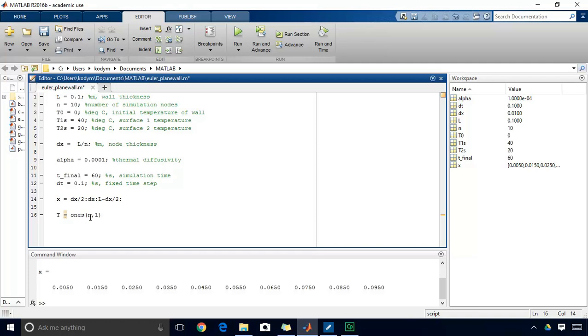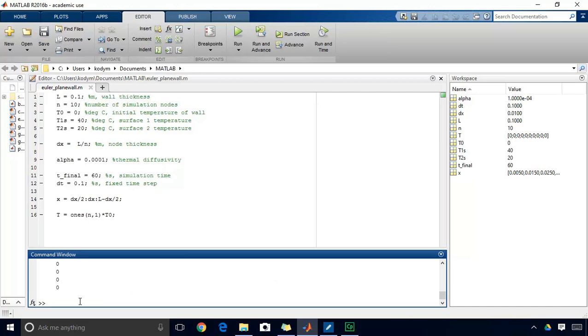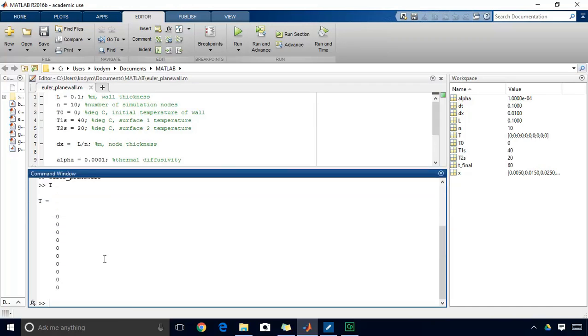So this is going to be n rows long and one column, and it's just going to be ones, but I'm going to multiply that by our initial temperature. So you can just see what we're going to get. Okay, so I'm storing temperature in a column vector, and you can still plot this just fine even when you're storing x in a row vector. I'm being a little bit inconsistent there, but that's fine. So this is our initial temperature vector, just this bunch of zeros.